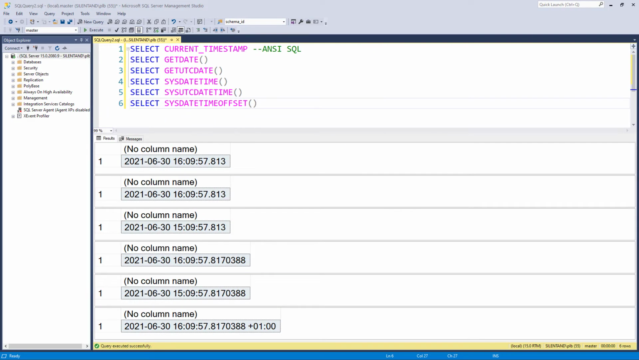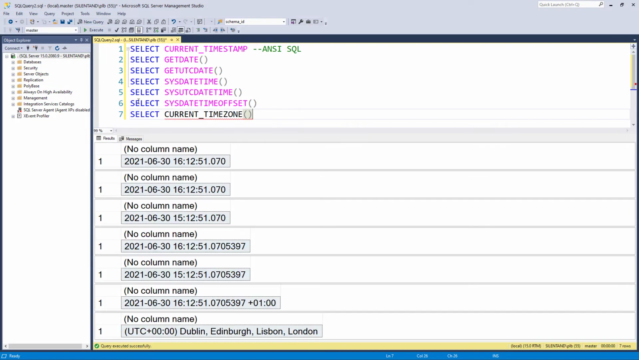So what is my current time zone? Well, I can get that by selecting CURRENT_TIMEZONE, open bracket, close bracket. And here you can see I'm in time zone UTC+0, Dublin, Edinburgh, Lisbon, London. So even though I am actually 1 hour ahead, the current time zone is as per winter. So do be careful, there is no daylight savings time included with this.